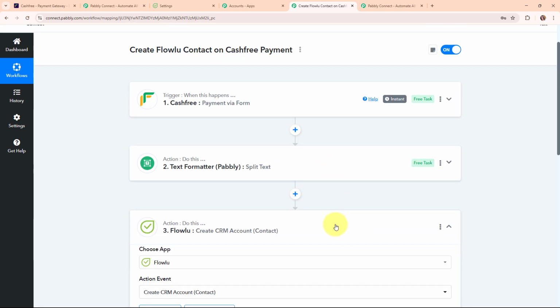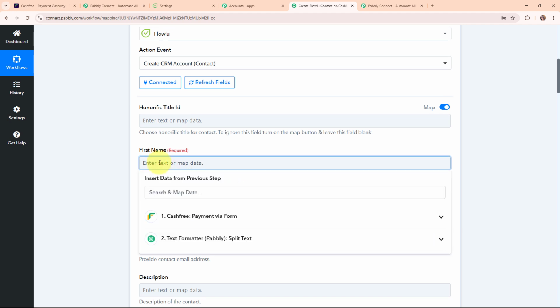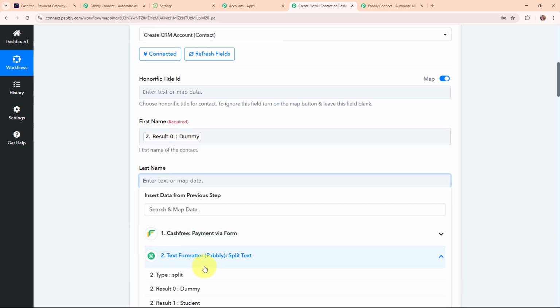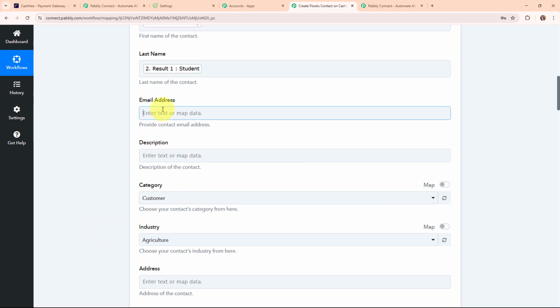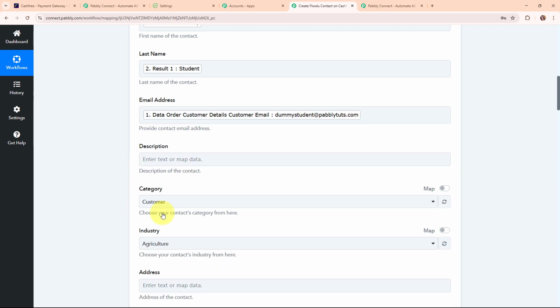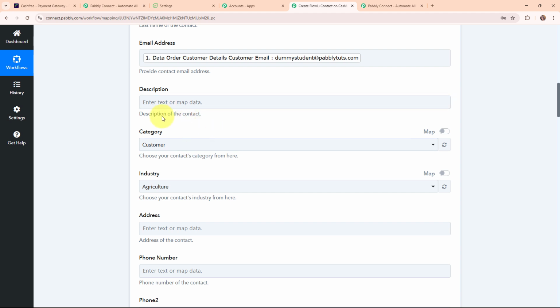Now let's move to our Flowlu action step, and here we are going to map our first name from the response that we have received through our text formatter. So this is the first name. Here I'm going to map the last name. Moving forward, here for the email address, I'm going to map the email address. So this is my lead's email address. Moving forward, this description is not a required field, so here I'm going to leave it blank.